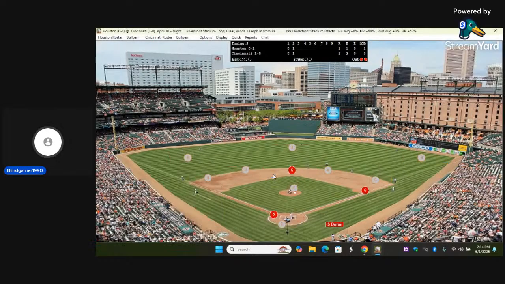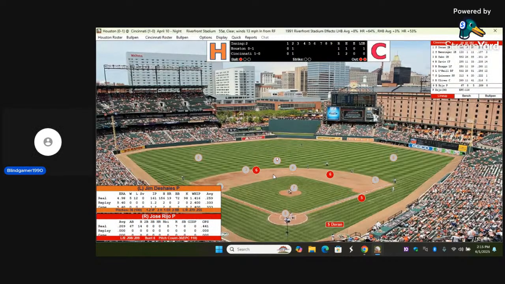And 2 away for Jose Rijo. Man on first and second. 2 away. 1-0 pitch from Deshays. Rijo shallow to center. Finley dives for it. Makes the catch to retire the side. 1 run, 1 hit, no errors, and 1 left on. We go to the top of the third here in Cincinnati. It's all tied at 1.